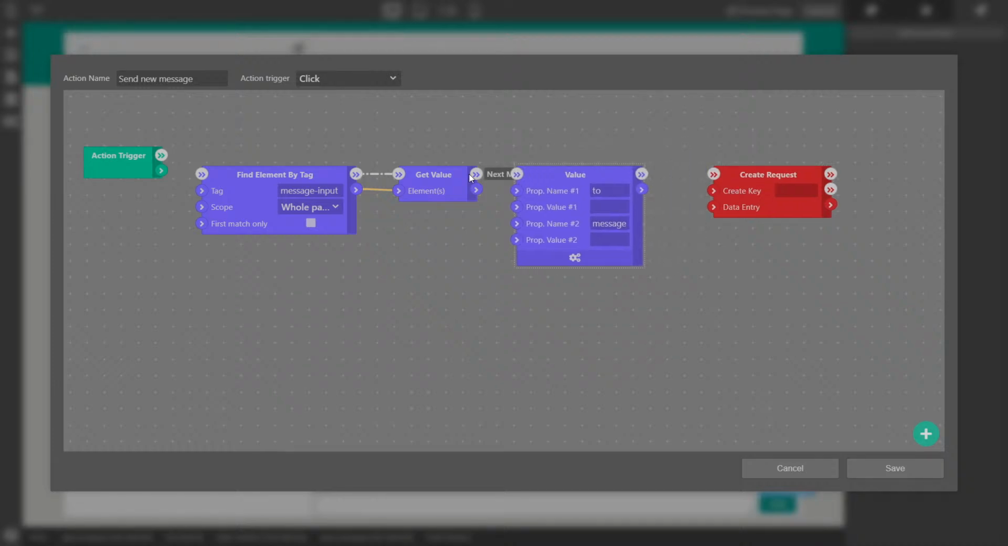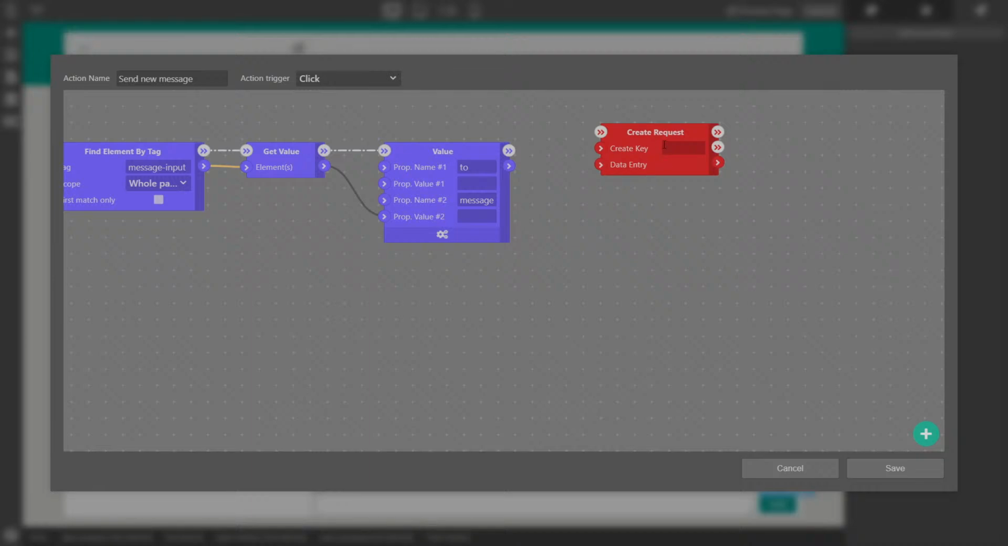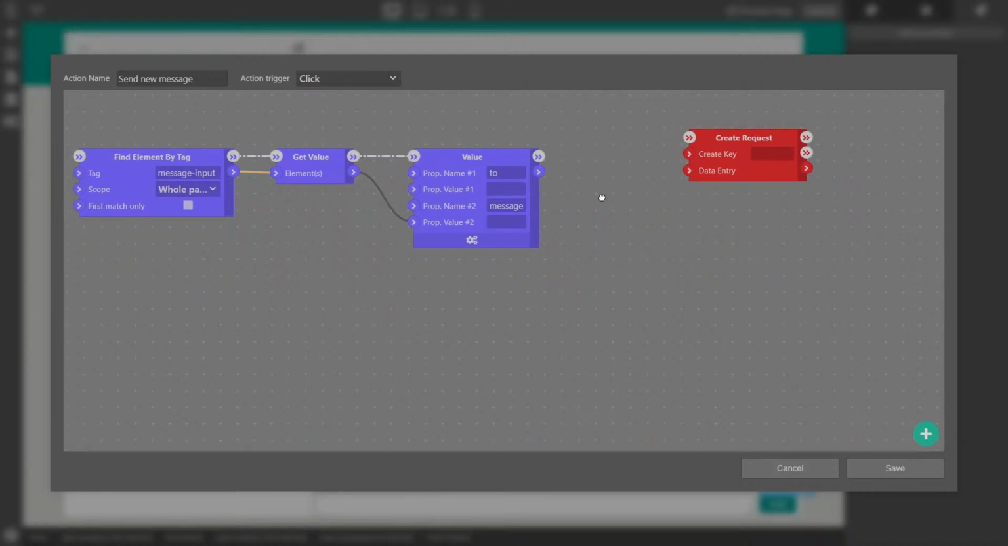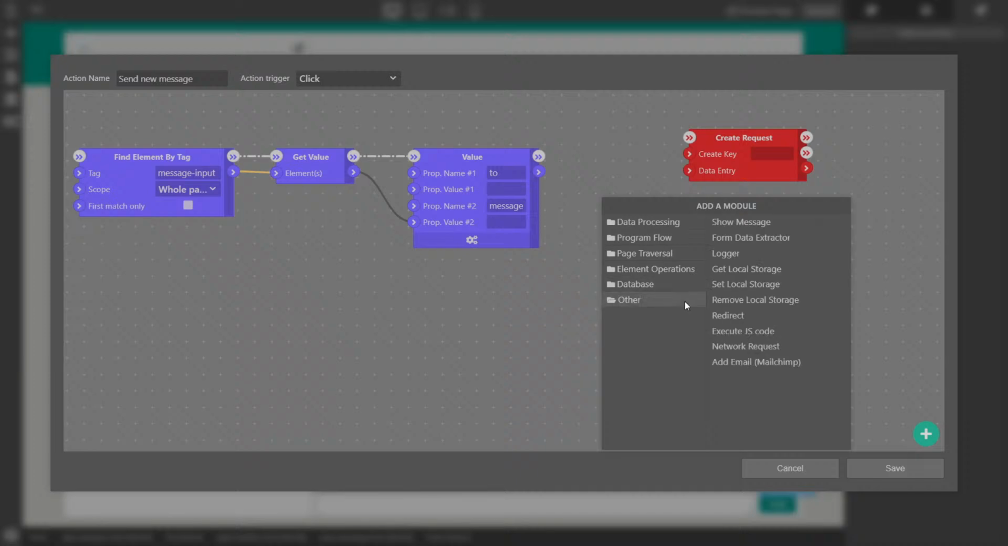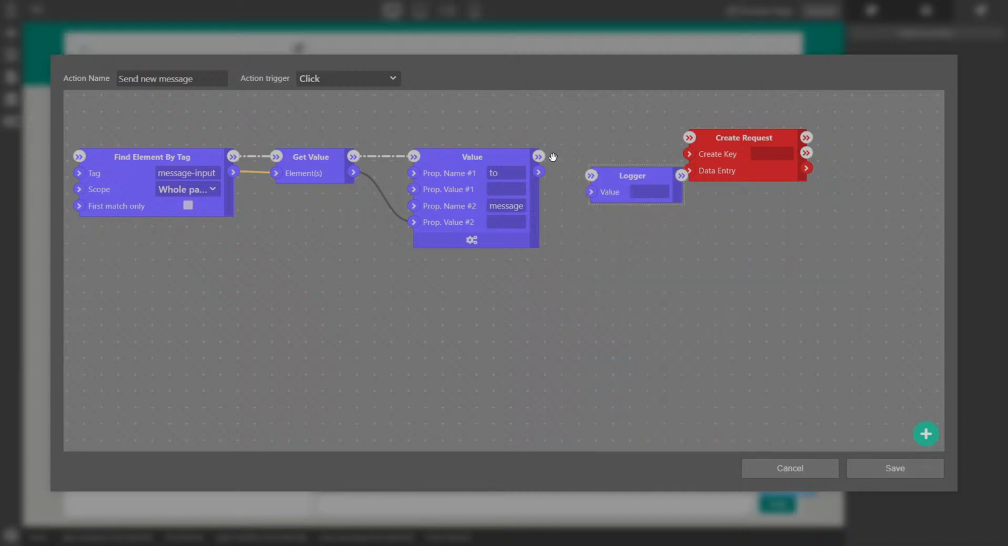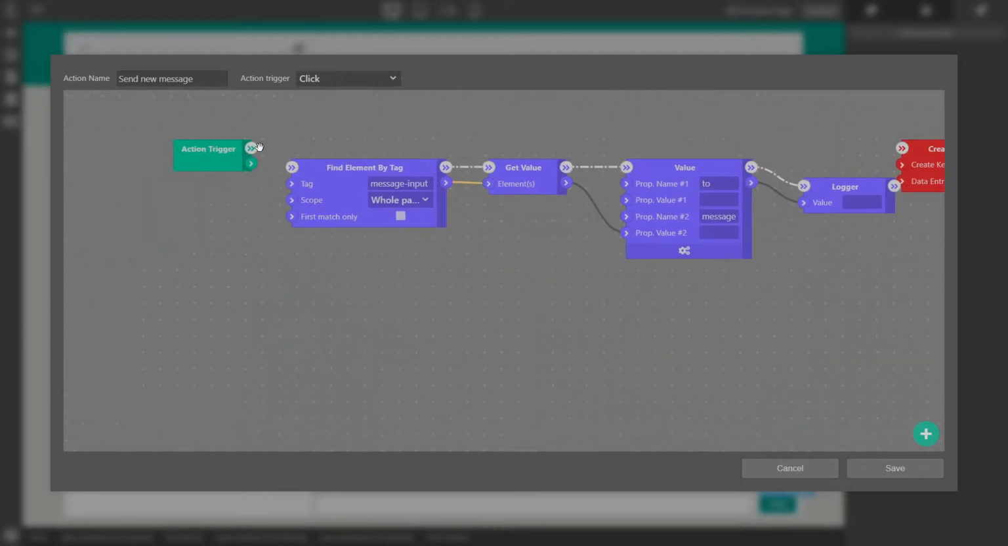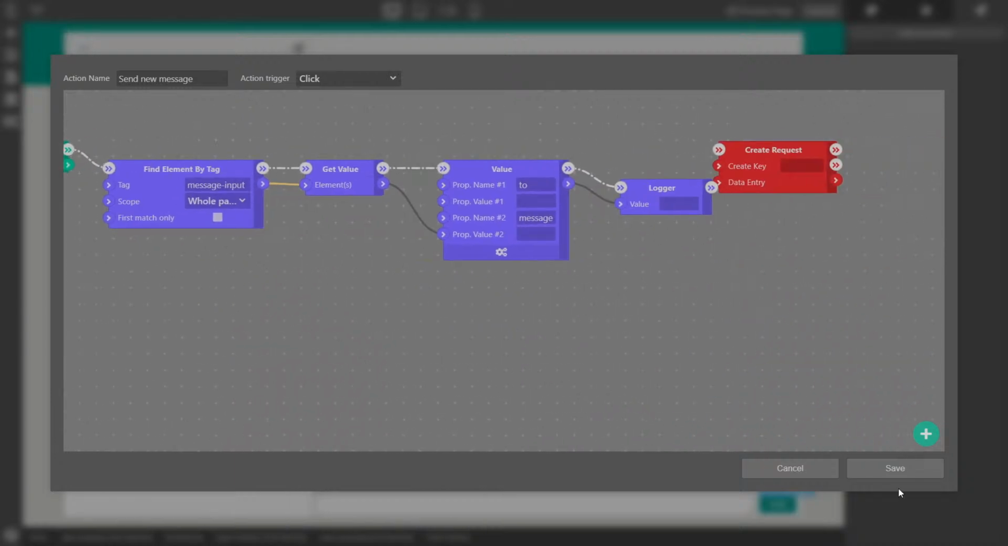All right, so we connect it like this. So this is the message, and here we need to get the conversation correspondent, so the ID of the user. So we're going to work on that a little bit later. Now here we need to have the create key, so we're going to generate that, and we can also, just for the sake of debugging things, log the value we have so far just to make sure that things work the way we want them to. So we can save.